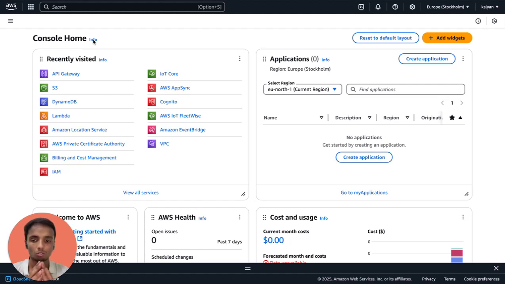First thing, what is Amazon Location Services? Amazon Location Services provides APIs for adding maps, tracking, geofencing, and routing to applications securely and affordably. Now I am going to create an API in Amazon Location Services.